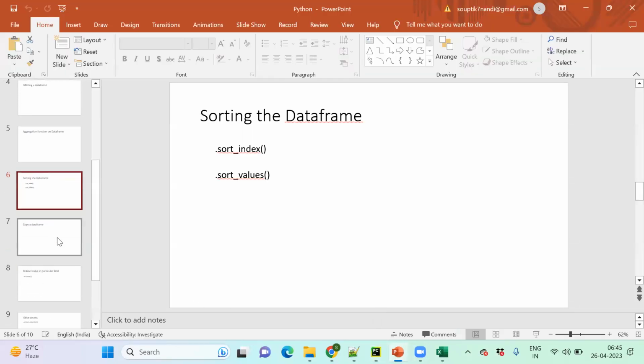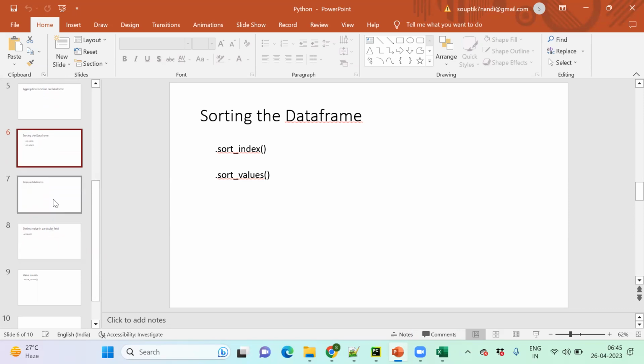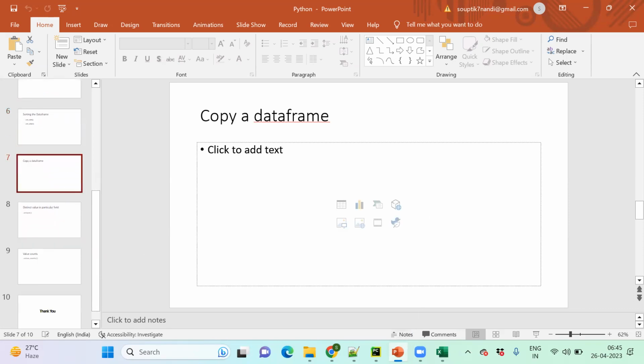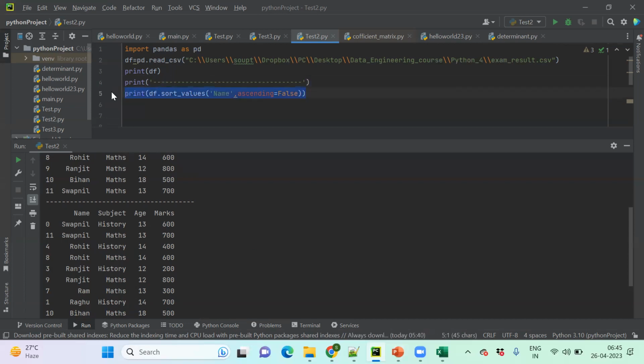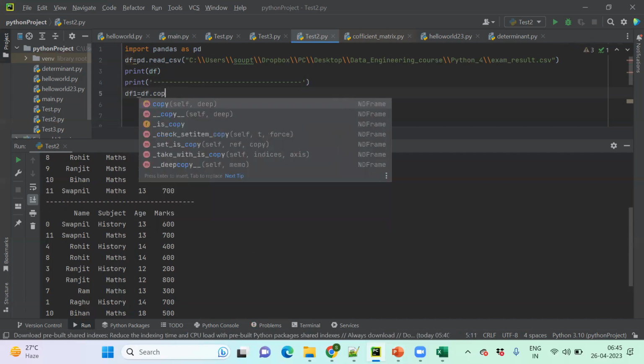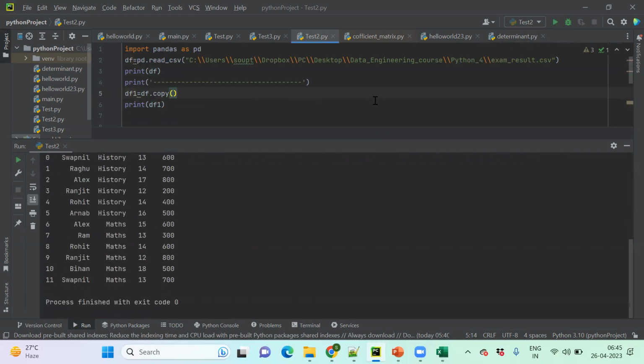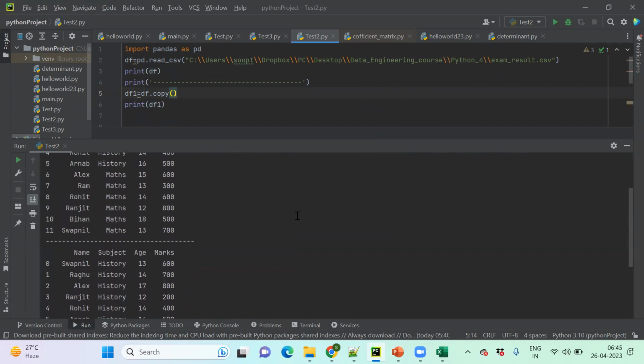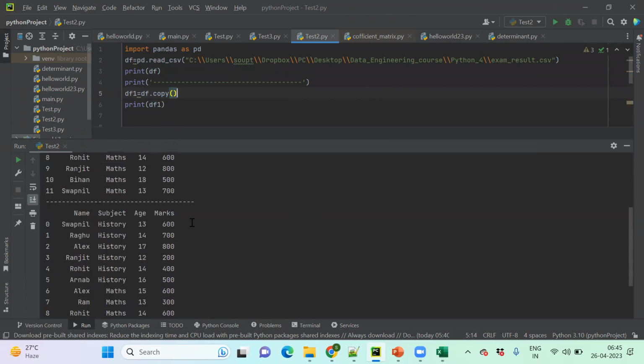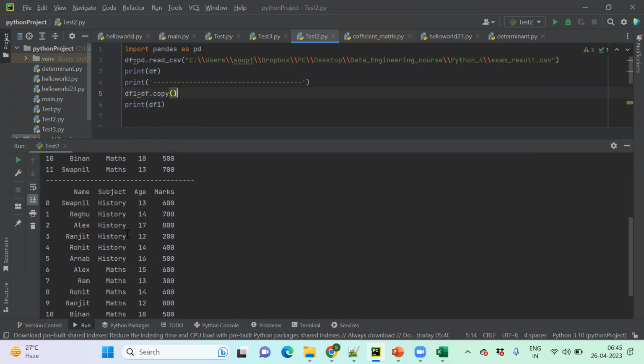What are the other things left? Two or three more things. Copy a data frame. It's simple, we can do it either way. We can just assign the data frame to another data frame, or we can use the copy method that is available. This is fine, it's exactly similar to that data frame.